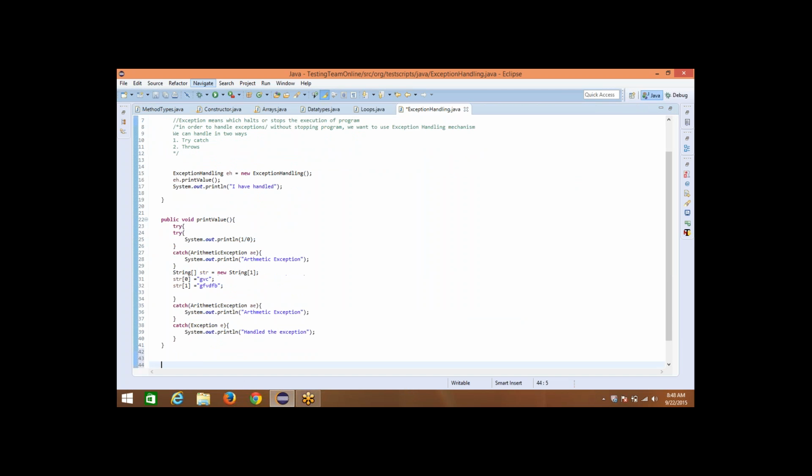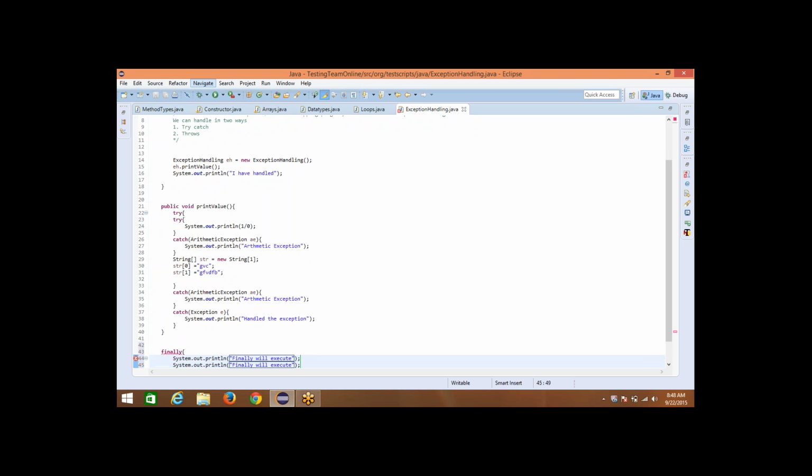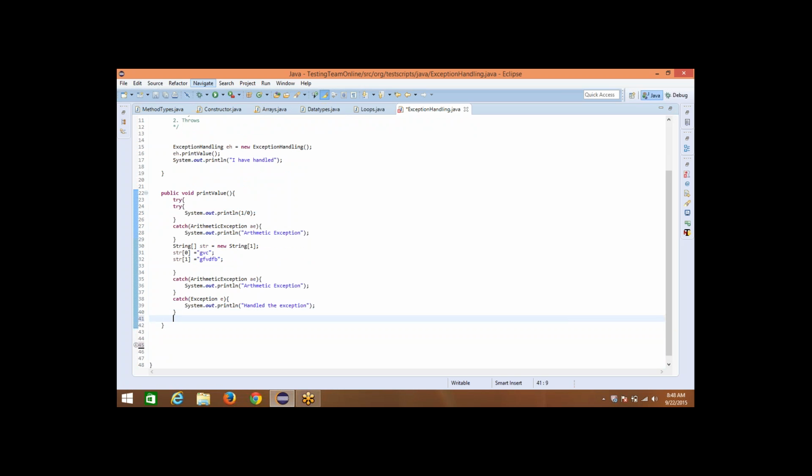When anything is not executed, if you want to execute, there is a block called finally block. If anything is not executed, the finally block will execute. Simply, if you don't want to get exceptions, we want to follow the exception handling mechanism. And you can follow multiple try catch blocks, try inside try, catch inside catches, and you can handle multiple catches. And if anything is not caught, then the finally block will be executed. You can write the code here also.